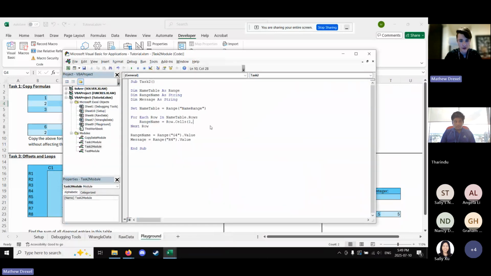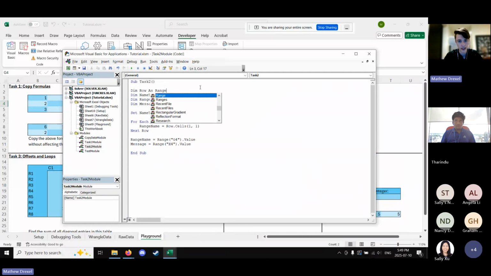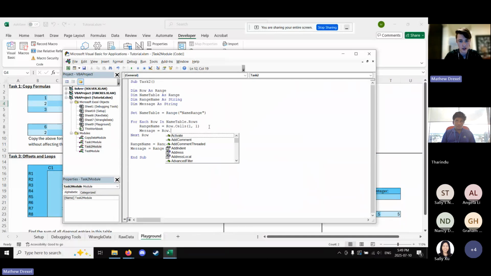Now I've realized I've actually forgotten to do something. This row is also in itself a variable. So instead, I need to declare. I'm going to go dim row as range. And now you'll notice when I work with it the next time, like when I set message, now a bunch of properties pop up. So now VBA knows exactly what I'm doing. So let's go row.cells. And now we want to get the first row, and we want to get the second column. So now we've got the range name and the message stored up.